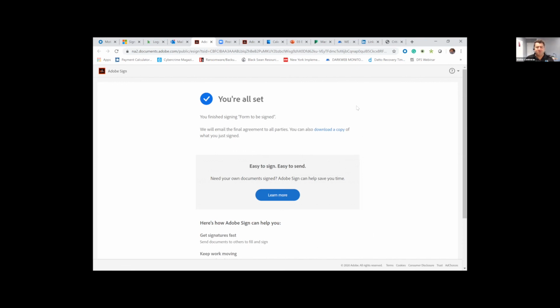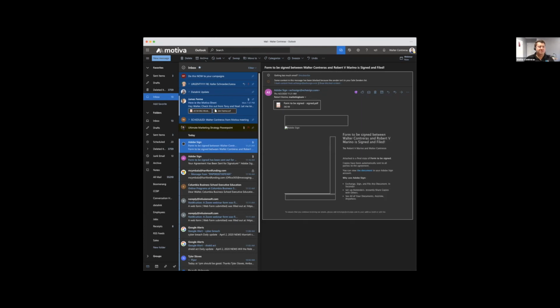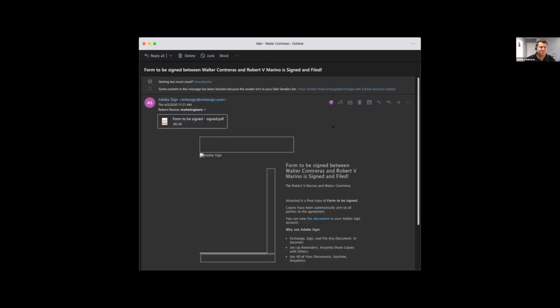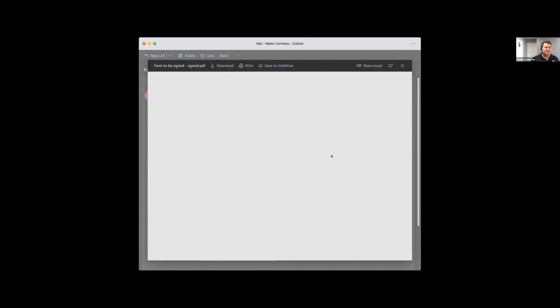Now, what I'm going to do is take over my side, and let me just show you what I see. So this is what I see. Let me just open this a little bit better. Hold on, sorry about that. Let me just share the proper screen. Okay, and what I see on my end is basically the email that says that Robert signed it, and I can open a PDF file that actually shows me that Robert signed it.